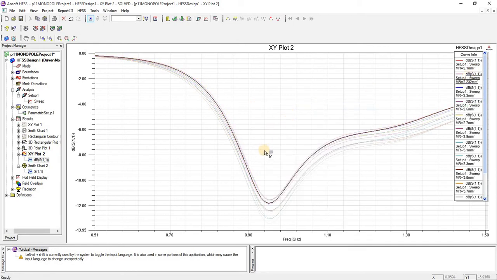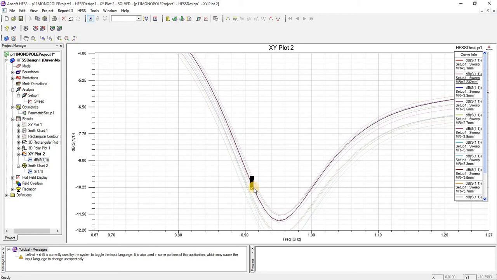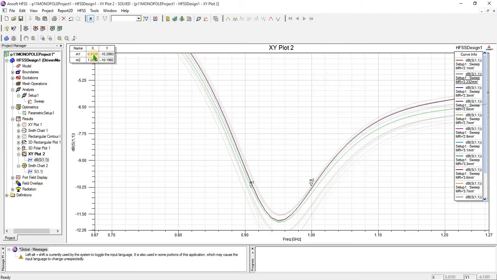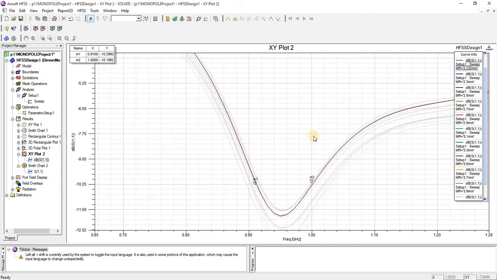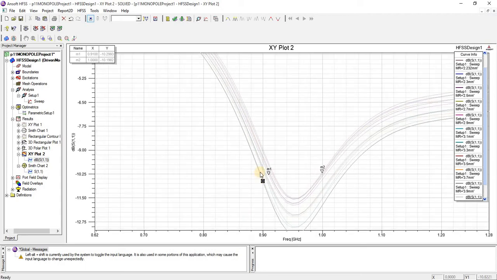Now I am going to mark at minus 10 dB. This is approximately at minus 10 dB. Here you can see that the bandwidth is 0.91 to 1 GHz. But in this graph, which has the largest radius, you can see that the bandwidth has increased significantly, along with the decrease of resonance frequency.